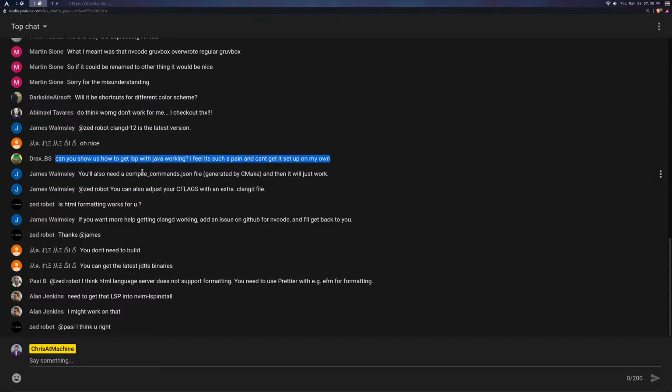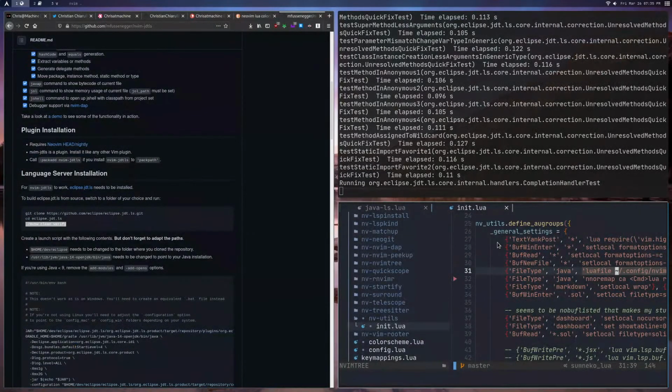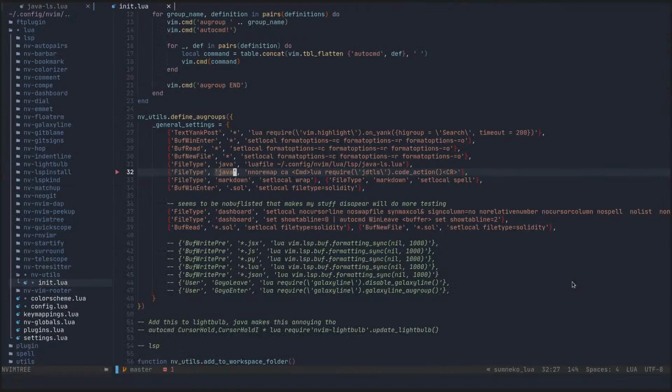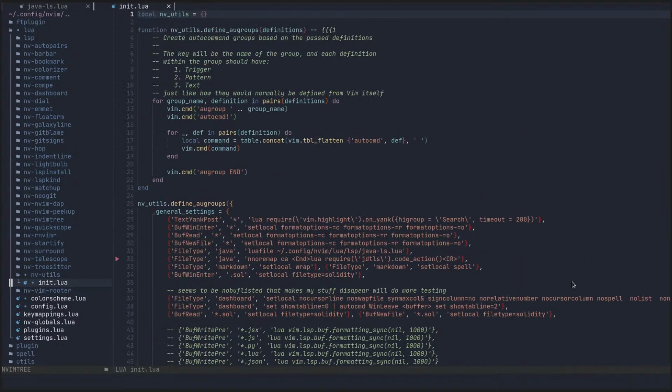You also need compile commands. Yeah, compile_commands.json for CMake and all that kind of stuff from CMake for clangd to work and to pick up your directory. C flags, extra clangd files. HTML formatting works for me. Yeah, it will. Depends, right? So this is why I want this user config.